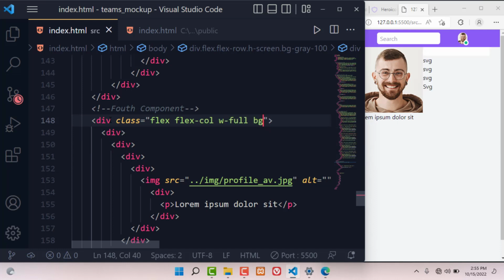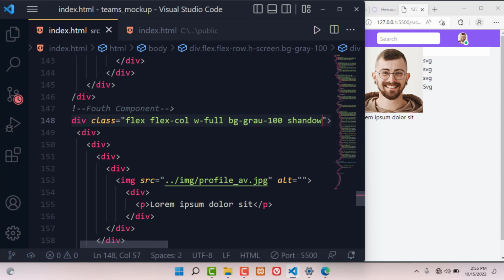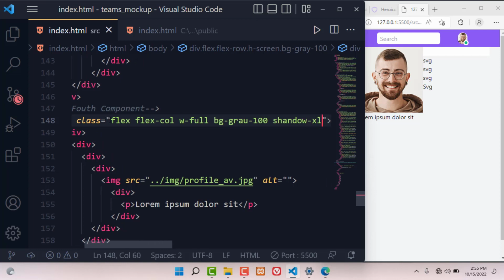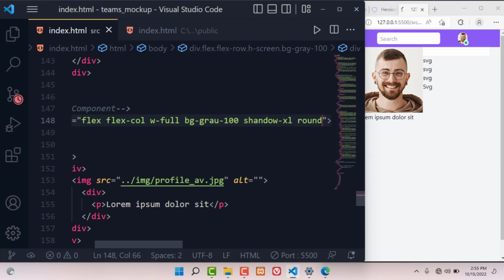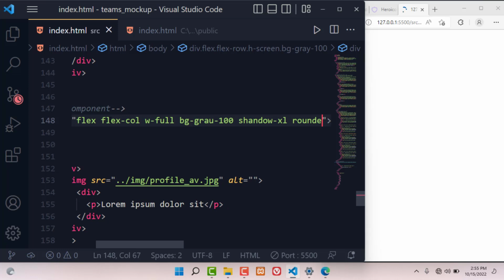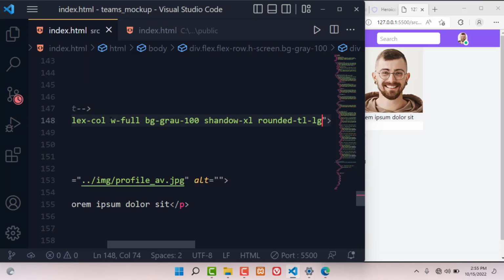We are giving it a background of 100. Not forget that we should also have a shadow, and this one should be an extra large shadow. This component here should be rounded from top left, and the size should be large. Good, so that's it with the very parent div there.